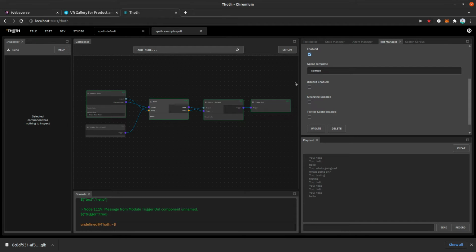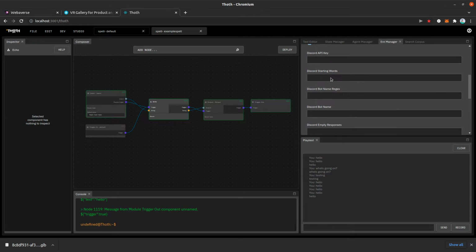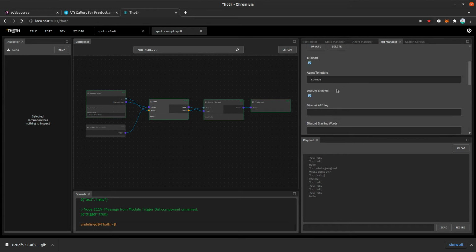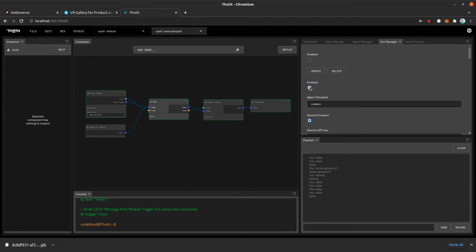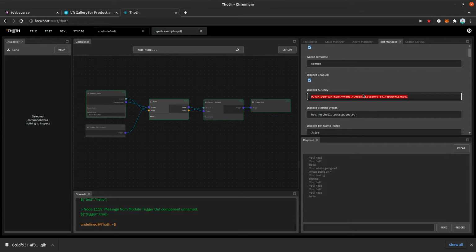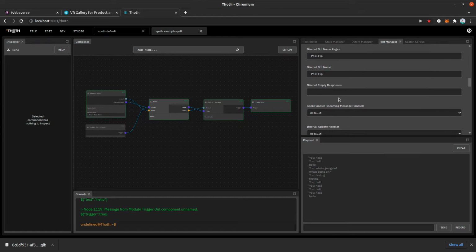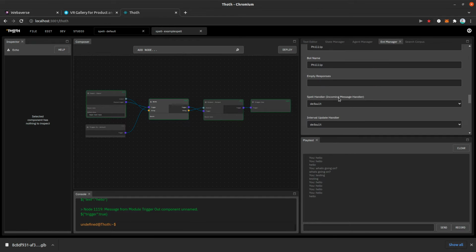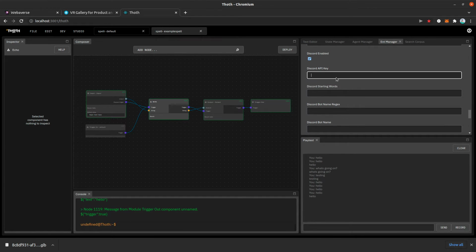Now, right now we have Discord and XR Engine, and we're about to have Twitter in here. So if you enable Discord, you will see that it asks you for the API key. Okay, well, I will just get it from one of the other agents. See, I have a Discord API key right here. Then I'll go down and I'll paste there.